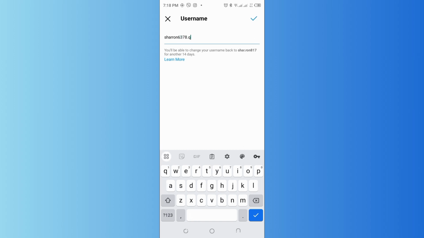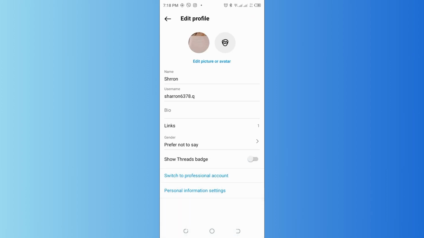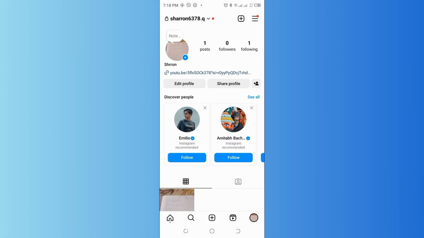And after that, on the top right corner, there's a right icon. Simply tap on that in order to change your username, and it will take a few seconds. And after that, you just change your username and go back to your account. You can view your account like this, and here we can see we just changed our Instagram username.